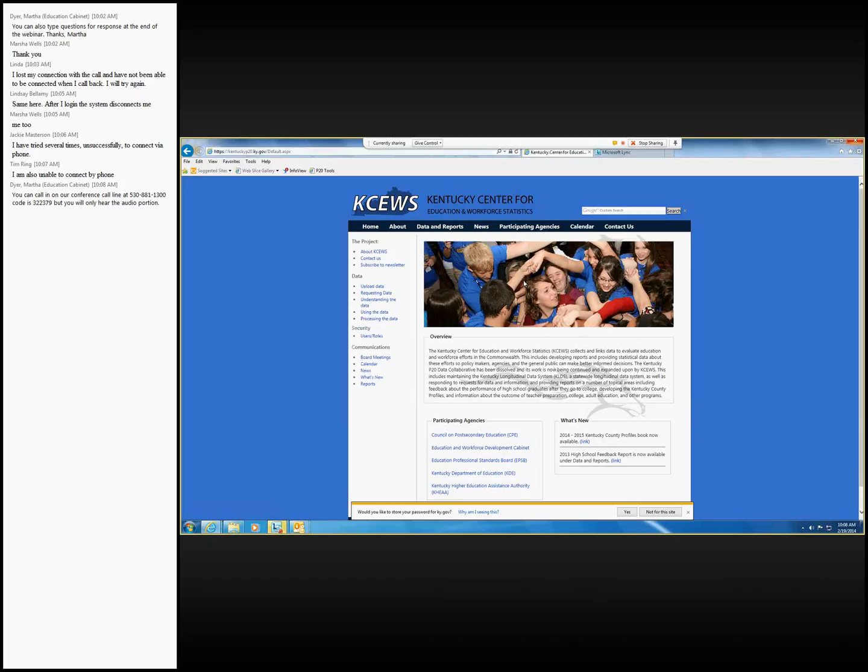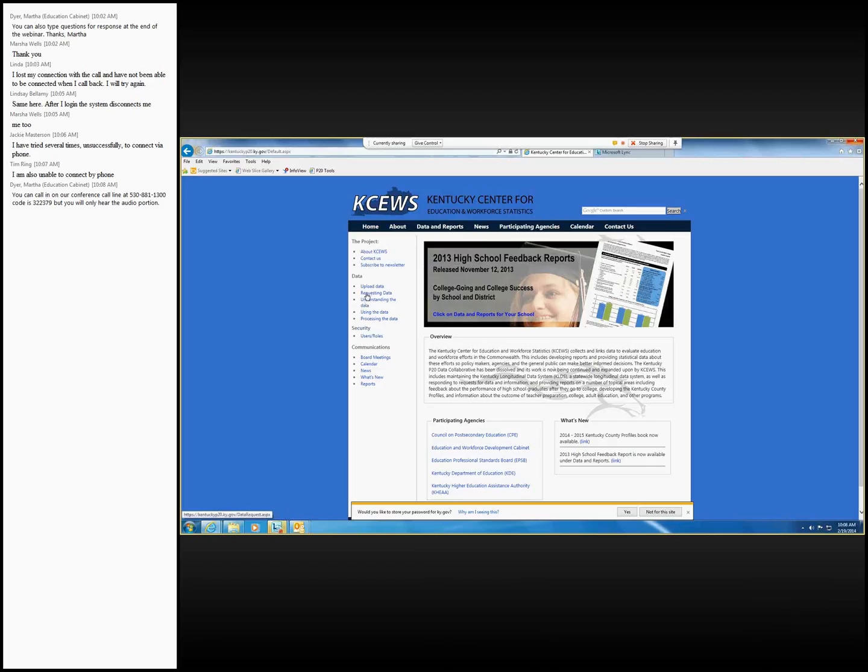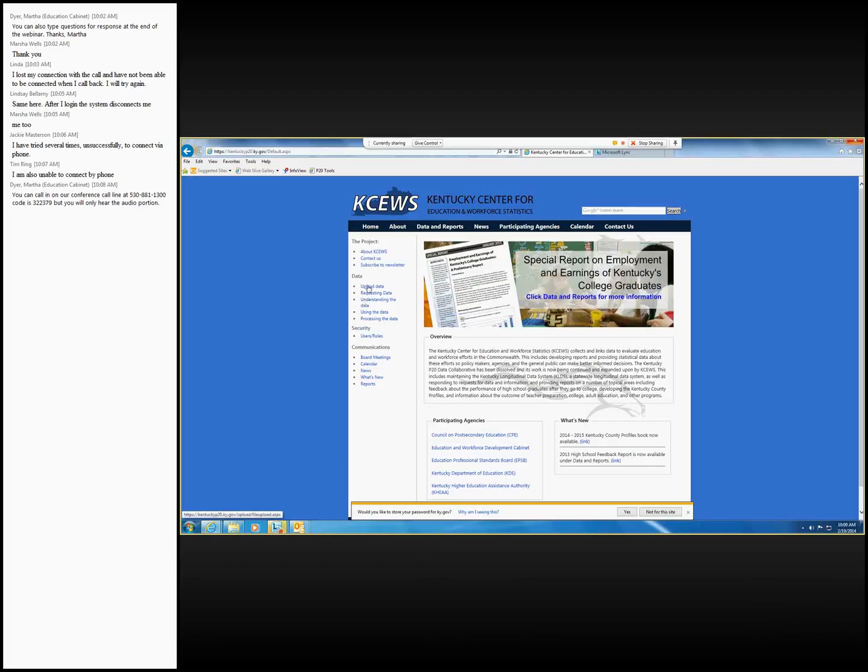So once you have an account and you come back and you log in, and once you've received an email from us saying that we're ready for you to start uploading data, because we're still relatively in a test mode right now, you're going to see another link appear on the left side over here, and it's called Upload Data. And that's where you need to go.